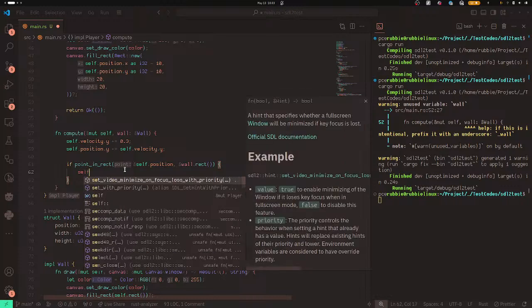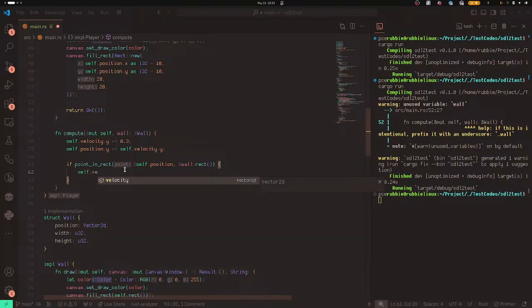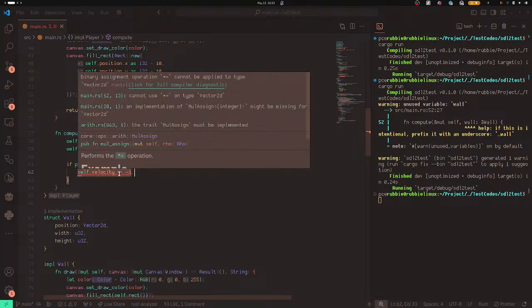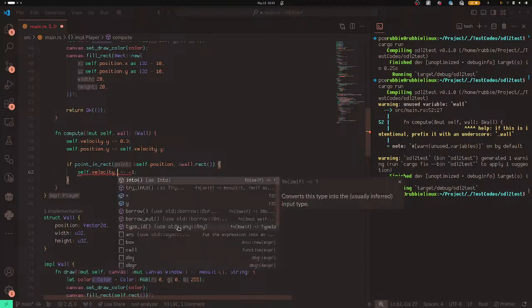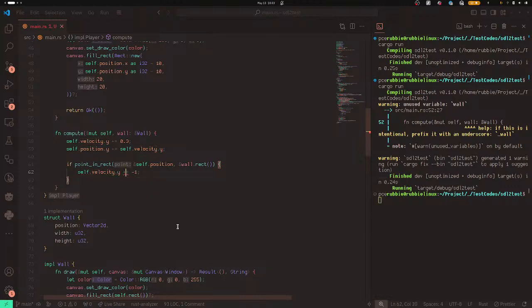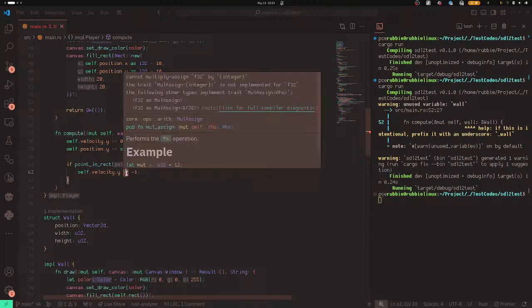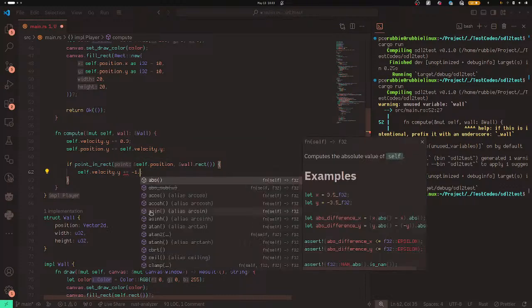So I think what we're going to do here is probably reverse the velocity. Multiply the velocity by -1. I don't know if this is the thing in Rust. Oh, my bad, the y component.